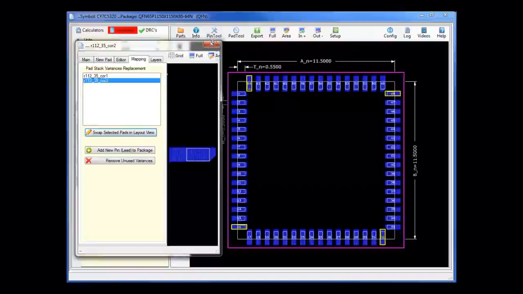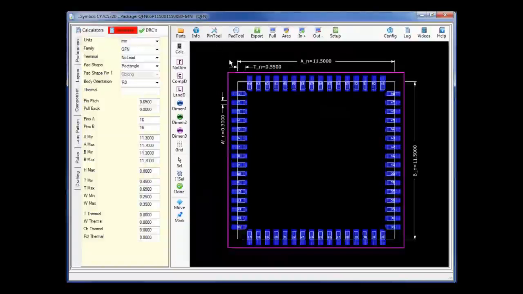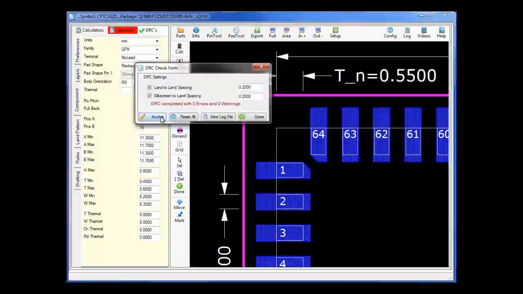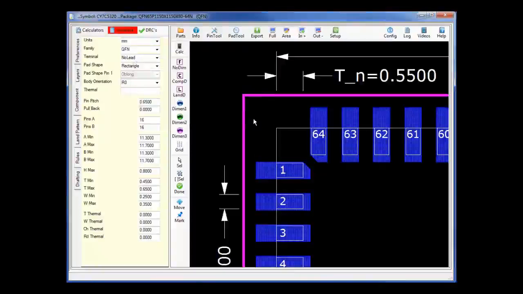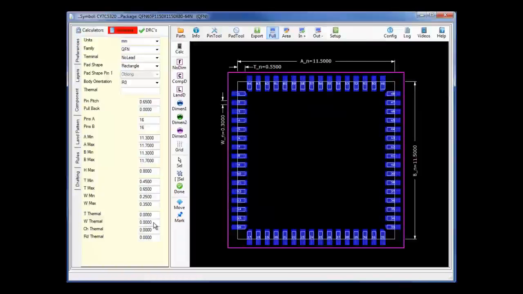Taking back down the PadStack modifier, let's zoom in on the upper left corner. Rerunning the DRC check, we've now eliminated the previous DRC violations. Zooming out to full view and selecting Generate. Unlike previous wizard technologies used in the industry, EDABuilder and Footprint Builder are reentrant.